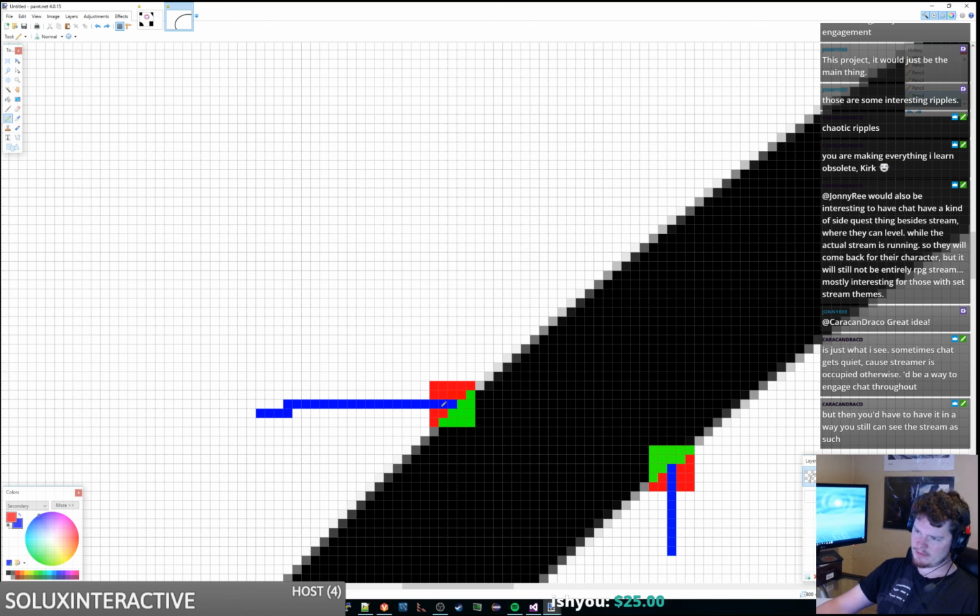So just add them up. Alright, might work. Add up the misses, and then average, and then subtract from collision position. And I guess that equals the normal. And then what do we need to do to reflect?